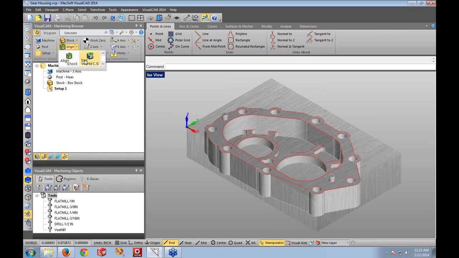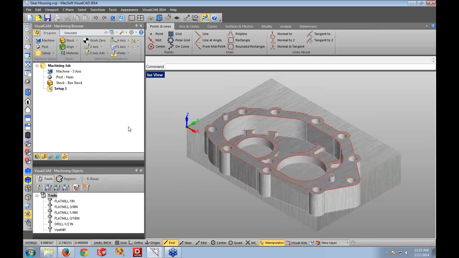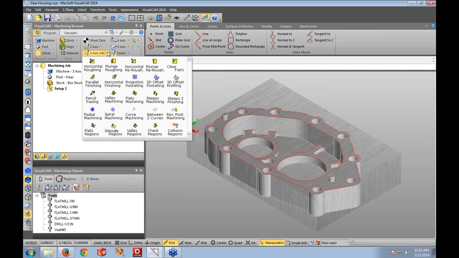So we can do that by going to Align and using Set World Coordinate System. We'll choose Set to Stock Box. And I'm going to pick the 0 face as the highest Z, which is the top face of the block. And I'll pick the southwest corner, which would be the lower left corner. If you'd like to pick a point, you can use the pick option and snap to a point on the geometry as well. Now, we have a wide range of toolpath methods, starting with 2-axis, 3-axis methods.